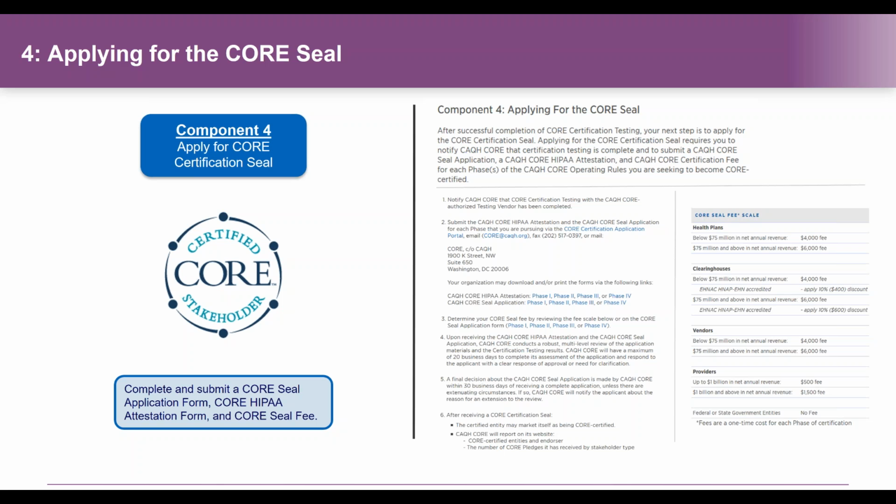And lastly, there is a CORE certification fee based upon a stakeholder-specific fee scale, and this fee is a one-time cost for each phase of certification that you're seeking.